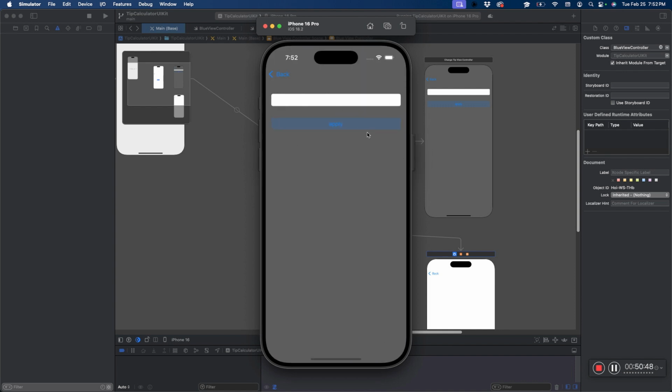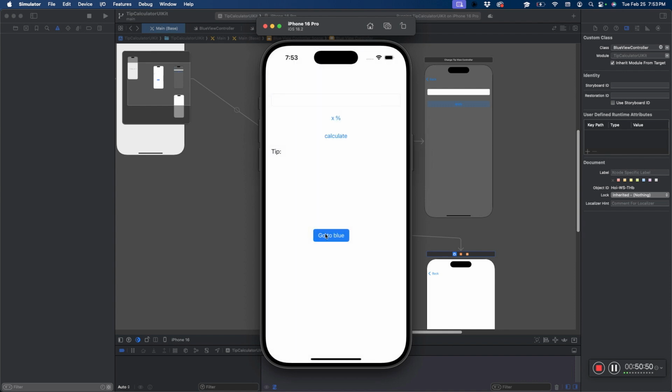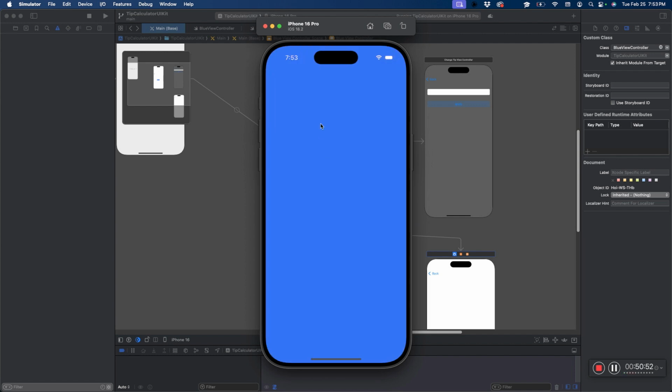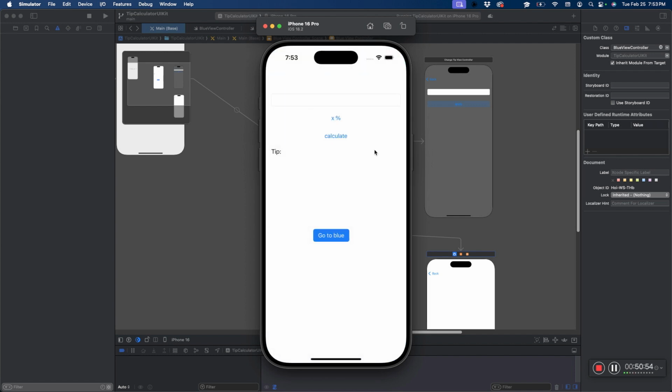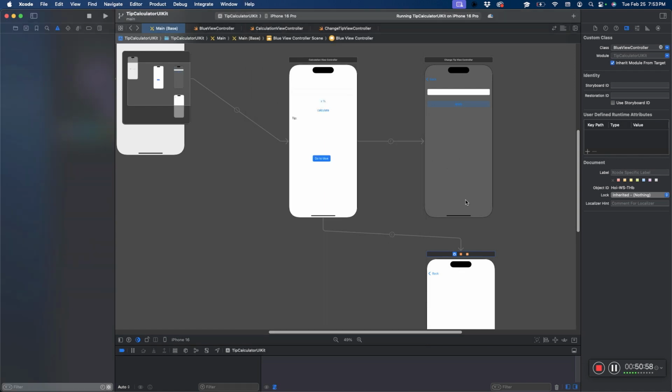So now we are in our change tip view controller, or we can go to our go to blue view controller. And then now I can't find the breadcrumb because it's also blue. Okay, so we have 2 destinations that this view controller can go to. Our change tip view controller and our blue view controller. Does that make sense so far? Okay. Any questions here?